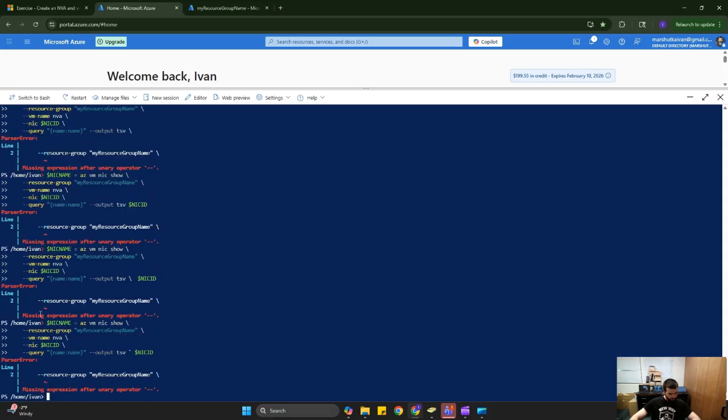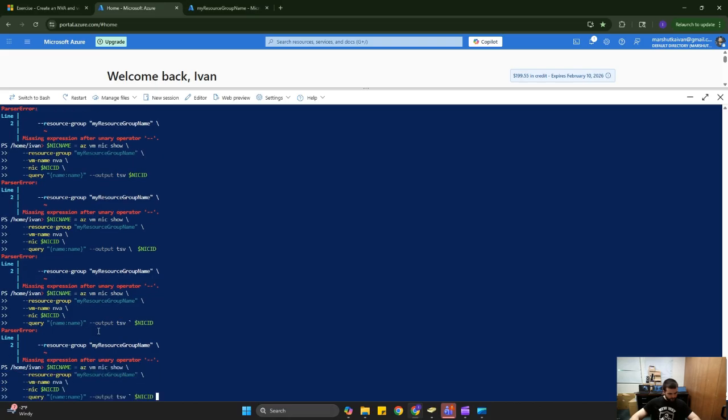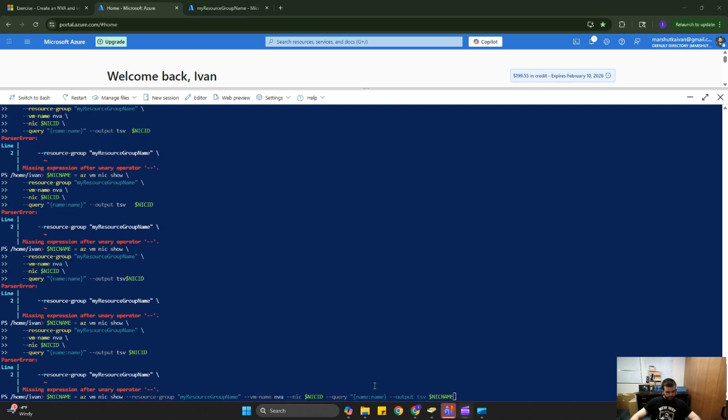What do they want from lane to resource group? Missing expression after unary operator. Yeah, my bad. I was putting an NIC ID instead of the nickname. So I manually entered it here in one line. Let's see what happens.